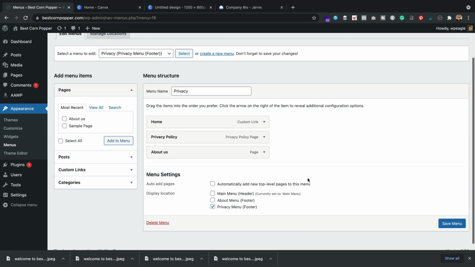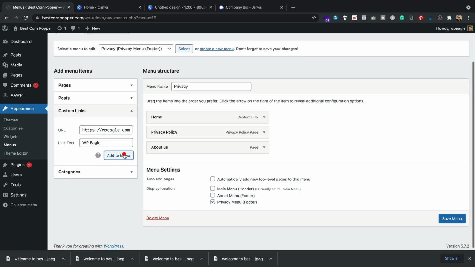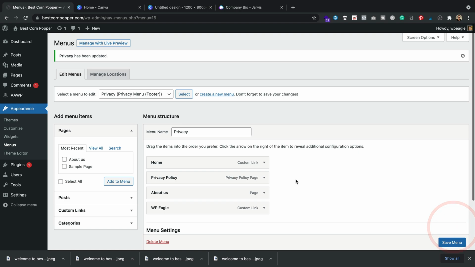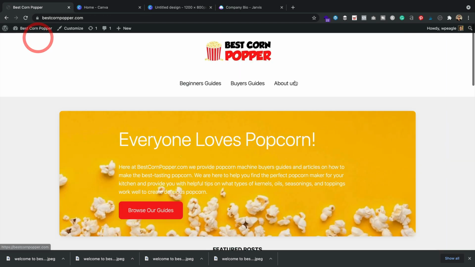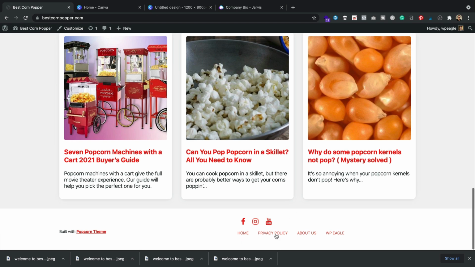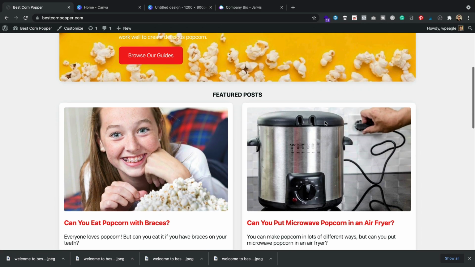I mean, I could of course add some custom links like onto my site. Like that. There we go. That's all saved. Now if we go back and take a look, there's our lovely privacy menu. So the site is really starting to come together now.